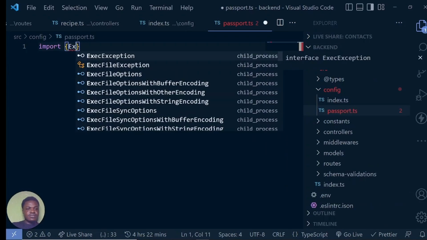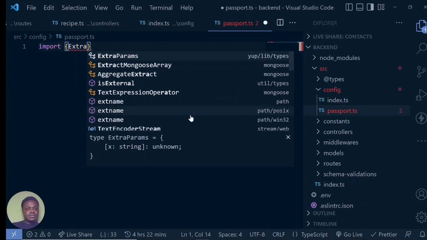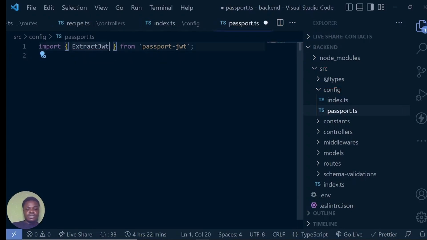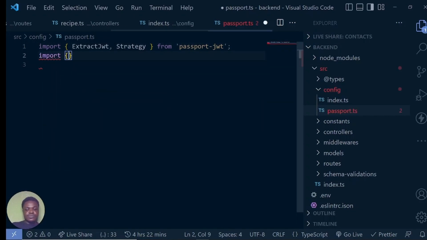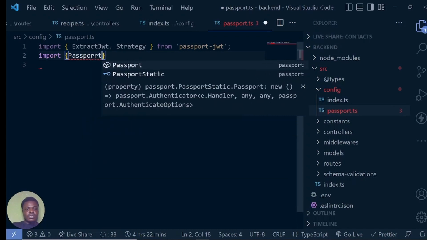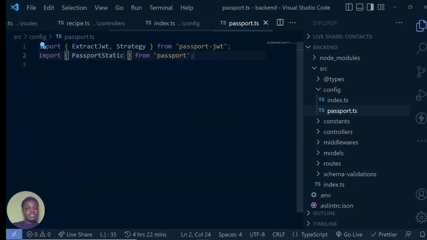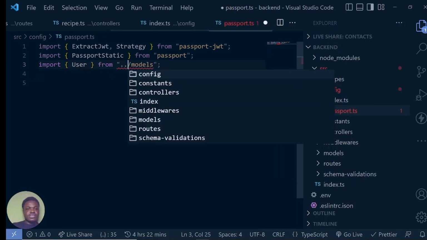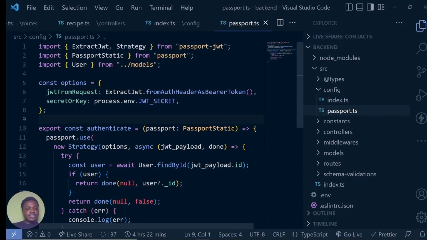Let's say we are extracting JWT. We are extracting Strategy from passport-jwt. We're also going to import passport, static from passport. This is what we have. Then after that, let's import our user model. So import User, and I think I need to change this to a slash. I've just pasted this here to save us time.